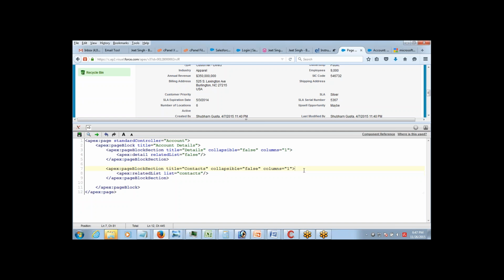All right. This is one approach. Then definitely if you want to add one more related list, you can copy and put it here, something like this. And let's say you want to make it for opportunities.